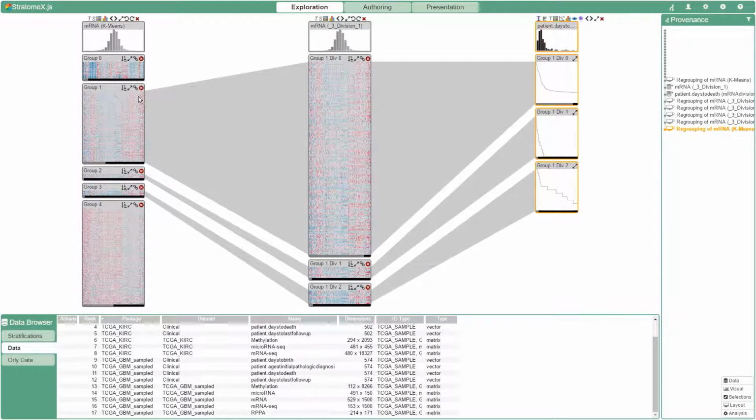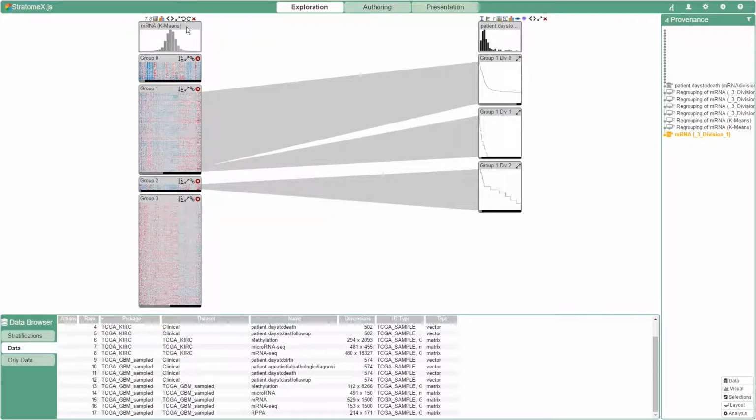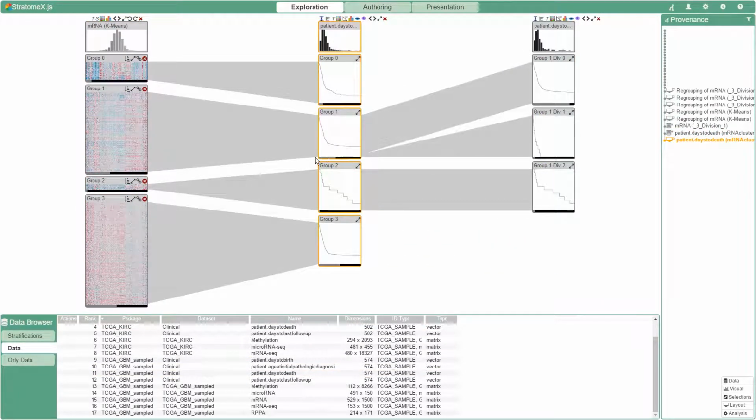In addition to splitting, we can also merge clusters. These clusters here look similar, so we'll merge them. We have arrived at an improved clustering. We can see that the patterns in the clusters are consistent and that the survival curves for the clusters are quite different.